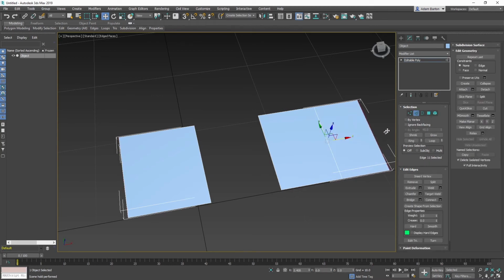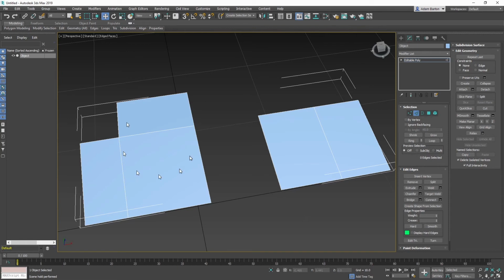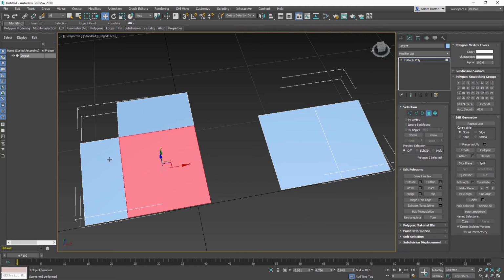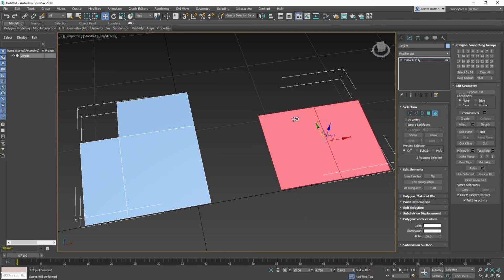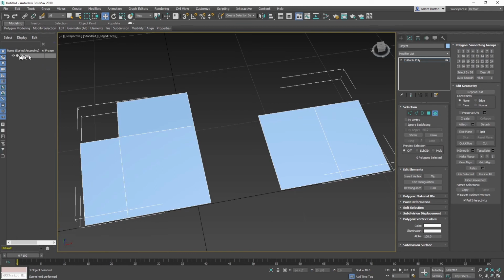So if I go into edge mode and I extrude some extra geometry, this now has 3 faces, this has 2 faces. If I go into face mode, I can select the individual faces. If I go into element mode, whenever I click, I will select both of these faces. So this is one element, and if I go over here and select this, this is a separate element. Even though this object has 2 separate elements, it is just the one object. It is a single object.